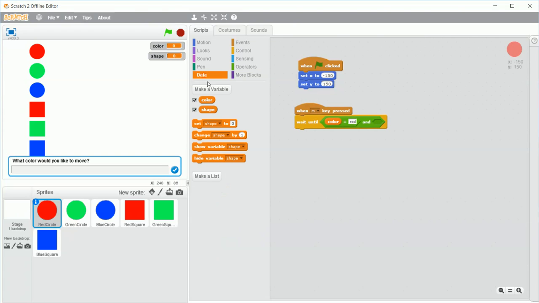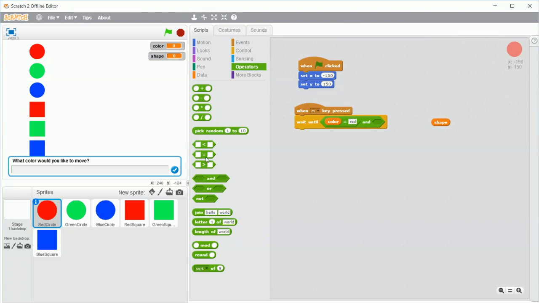So I'm going to go back to here and choose shape. Whoops, before I do that, I have to say equal to. So the shape will have to be equal to, and of course in this case I type circle. If the color variable is red and the shape variable is a circle, then we are indeed talking about this red circle.